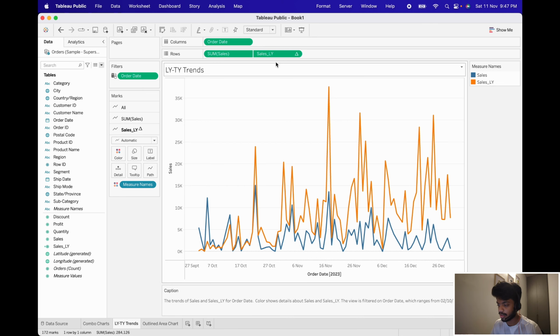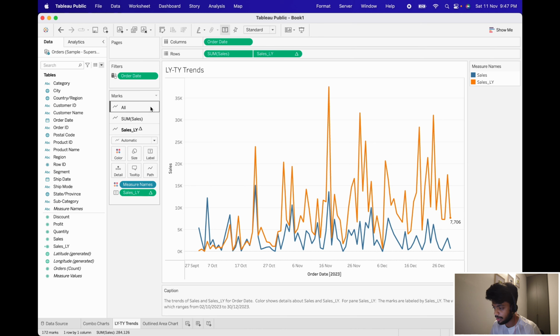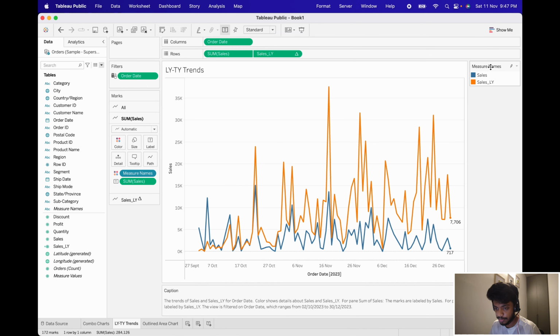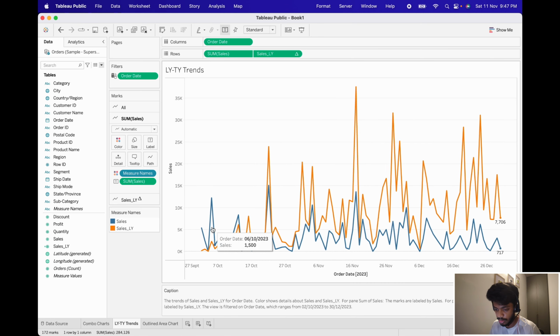I'll remove the scale from here, and there you have it. You can customize it a little bit with some labels, and this is basically how it would look once you're done. So this is the sales of the current year, and this is the sales of last year. So you can see how last year has been beating the current year, or I would say the current year has been relatively worse than last year.